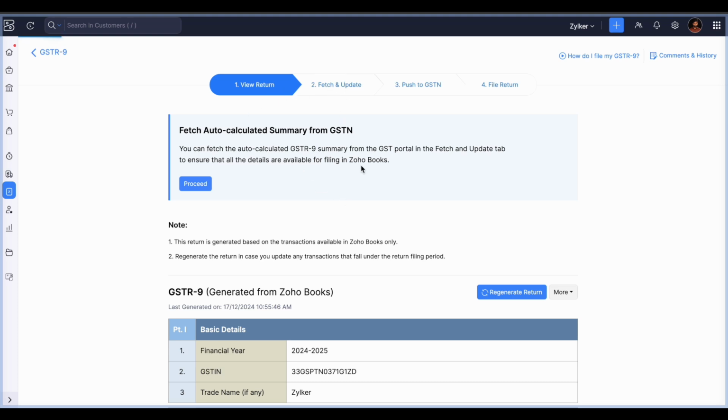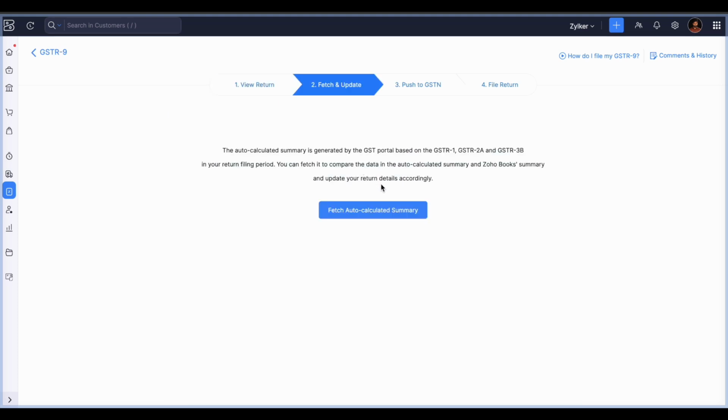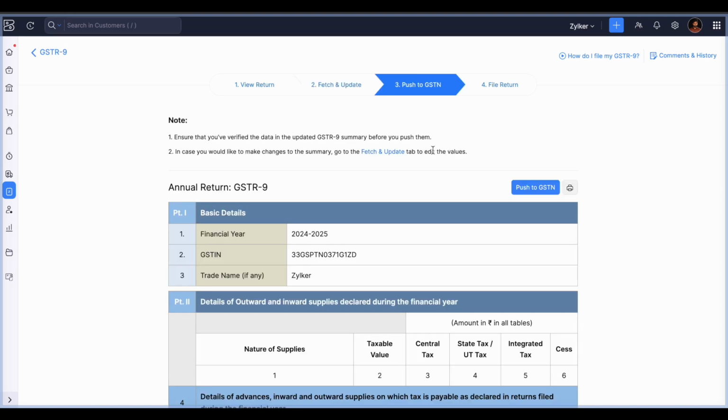Moving on to the next, Fetch and Update. Here, the details which are fetched from the GST portal will appear. If you wish to make any changes in the values, you can click on the pencil icon, which will appear on the respective sections. You can update the values and then push those updated transactions to the GST portal. Here we have the button called Push to GST. So by clicking on this, the data will be pushed to the GST portal.